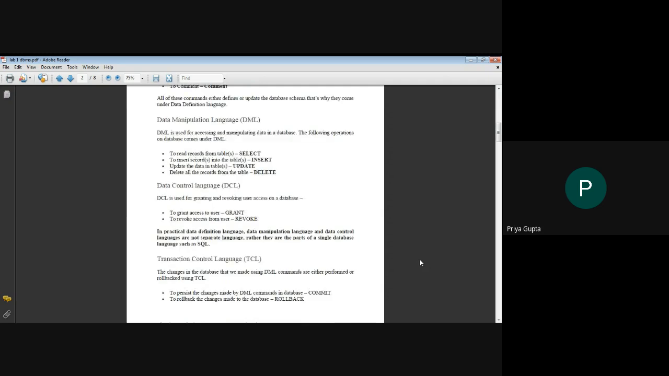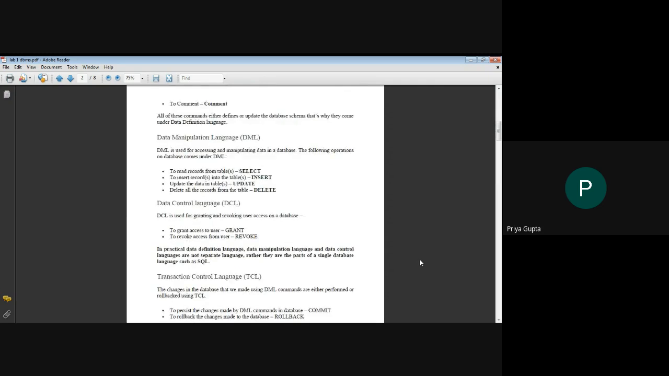Second is data manipulation language. Data manipulation language is used for accessing and manipulating the data in the database. Now we have a table that is defined by using the DDL command. Now we will add, delete, rename, or restore the data in the particular table. For executing any DML, DCL, or TCL command, we have to execute the commands of DDL first.